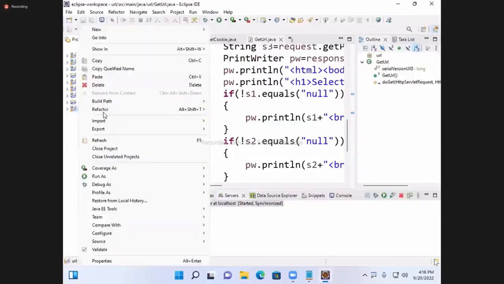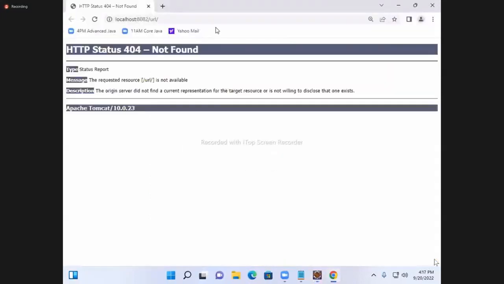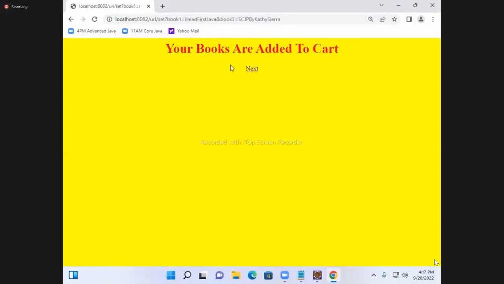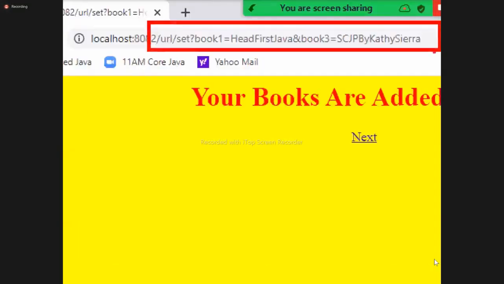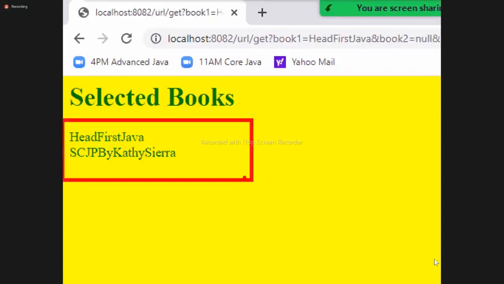Suppose I run the URL rewriting program. books.html, suppose I select the books. If I click the submit button, this is the get method, so it is displayed. If I click next, where are these books? Is it stored in browser memory now? No. From the URL it will come. This is URL rewriting. Whatever books you selected are displayed here in the URL address bar.